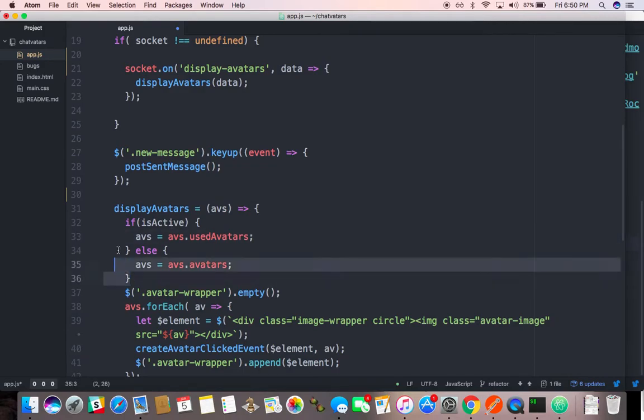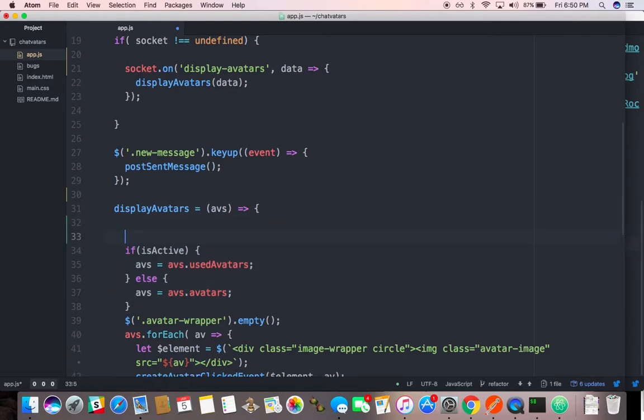Okay, so what was I going to do? I'm going to turn all of this into one line with what's called a ternary. Because this is making avs equal something and this is making avs equal something. Avs equals, and then you give it a condition, and that condition is active. If it makes you feel better, wrap all of this in parentheses. It asks, is this active? If it's a yes, then this.